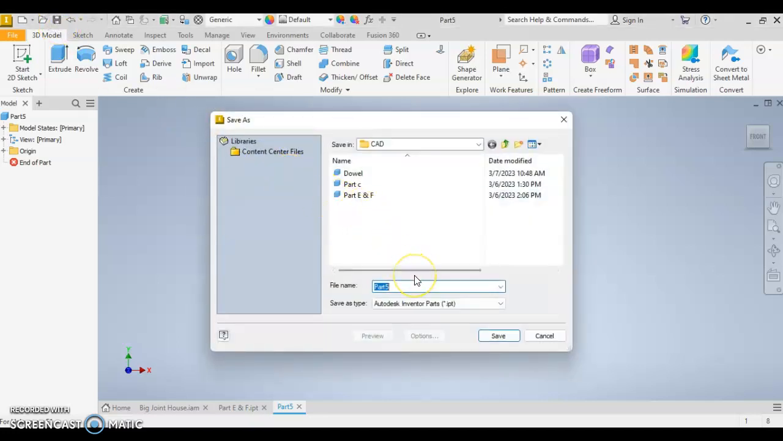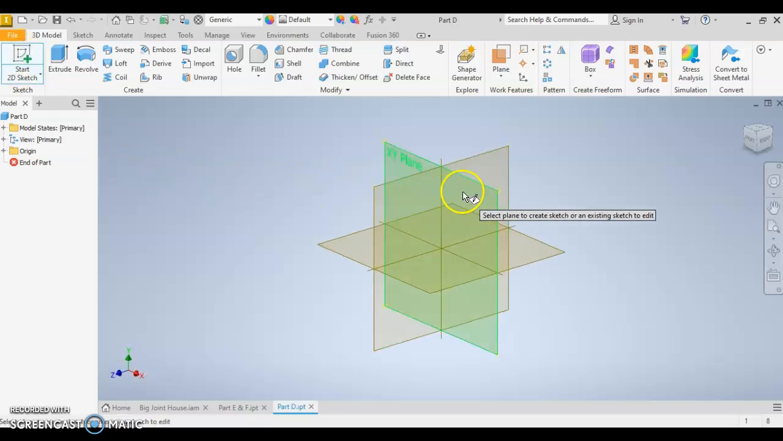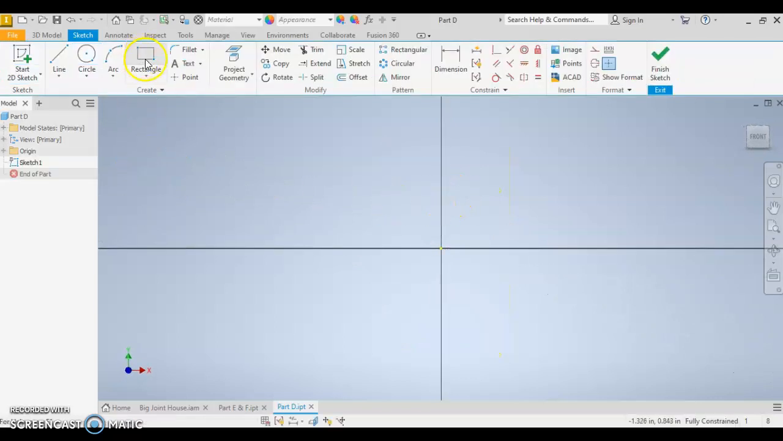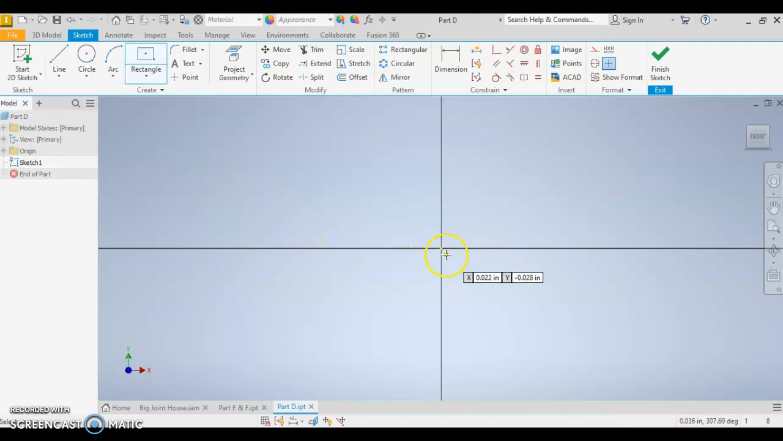This part is going to be called part D. So part D, and I save that. Now part D, I need to draw a rectangle, so I took my 2D sketch here. I'm going to put it on the front drawing plane, XY plane. We'll draw a 2-point center rectangle.